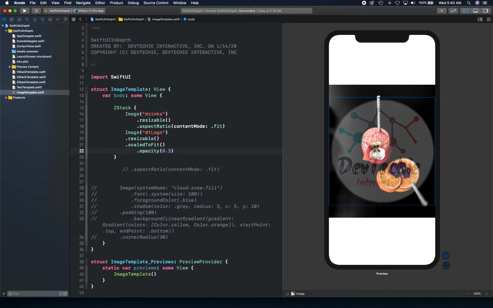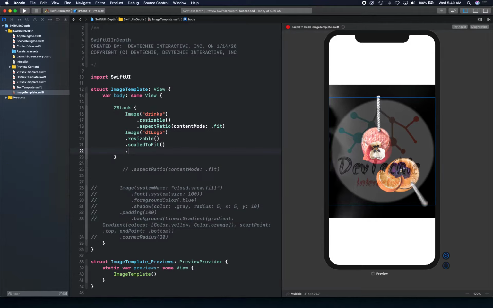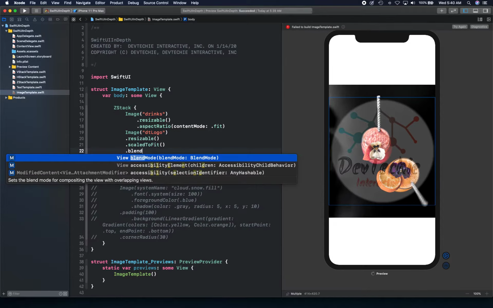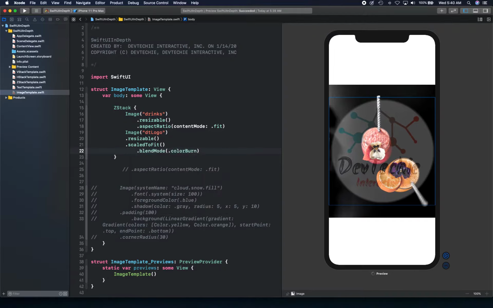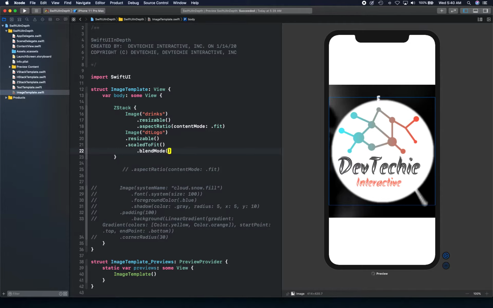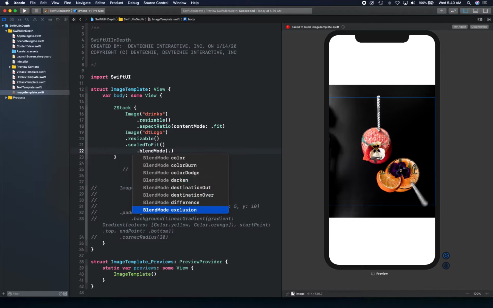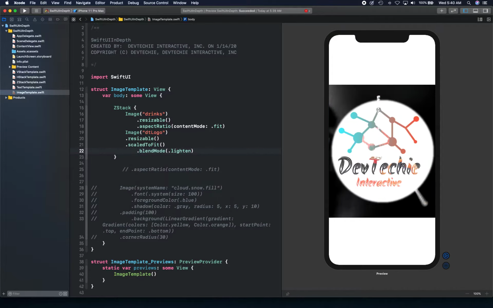Now, there are a couple of other effects, like there is a blending mode, and you can have a blending mode like color burn. If you change each, you can see a different effect. Now I don't really know what all those values mean, so if you're an image enthusiast, you might want to research. But I would look at all the options and see which one fits my need, and I would apply that.